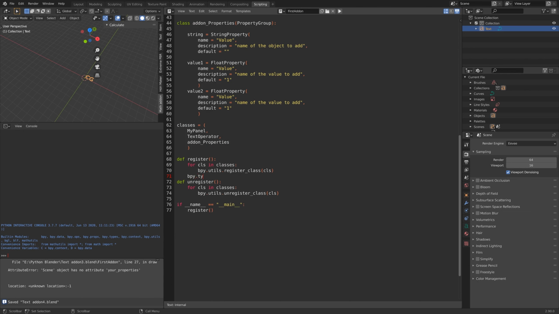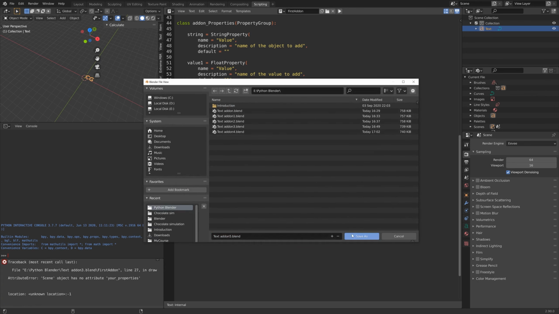And then next, inside the register and unregister function, we need to tell the program what properties we have. So let's use pointer property, and then inside the pointer property, we're going to add the add-on properties as the type. And then we delete it in the unregister function. And this will make sure that the input values work. Okay, and then let's save. Click on the plus sign and then save.